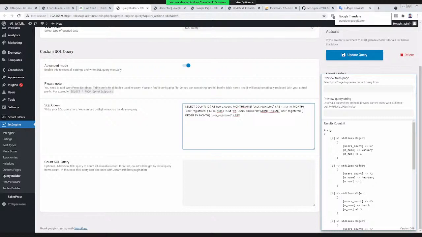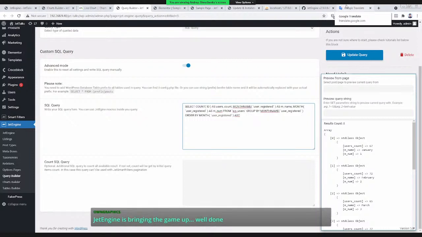I hope. And for people who know some basic SQL and want to use it with JetEngine features, it will be much easier to just paste an SQL query here and then use it anywhere you want: for tables, for charts, for listing grids, for any custom variables you want to output with dynamic functions.